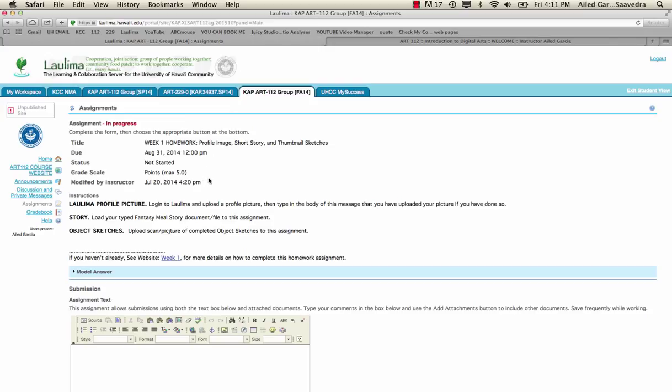Now moving on, it'll tell you how many points it's worth, and then it'll give you instructions. It'll basically summarize what it is that you need to turn in again, okay? It won't go through every single bit of instructions, because the assumption is that you've already looked at the website and gotten that instruction. And if not, all you have to do is click here, and it'll take you back to week 1 where you could read more information about the homework.